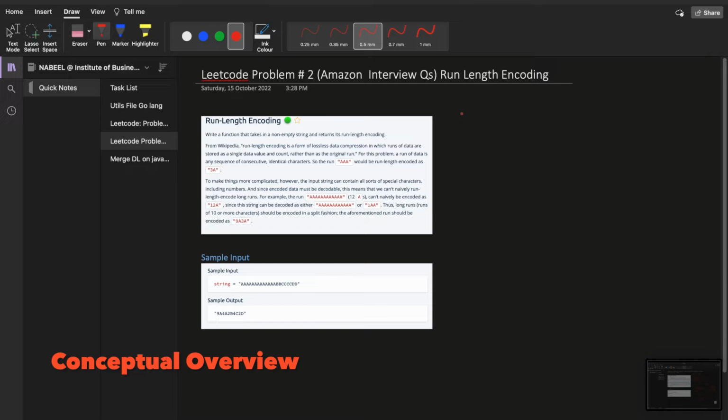The problem basically says we can have a non-empty string of n characters, n length. Let's say we have letters from A to Z, right? So let's say we have this input string as AAAZZZ. What the problem says is that we have to encode the string in a way that, in this particular scenario, we'll have 3A3Z. So basically we have to append to the letter the count, the number of times it has appeared.